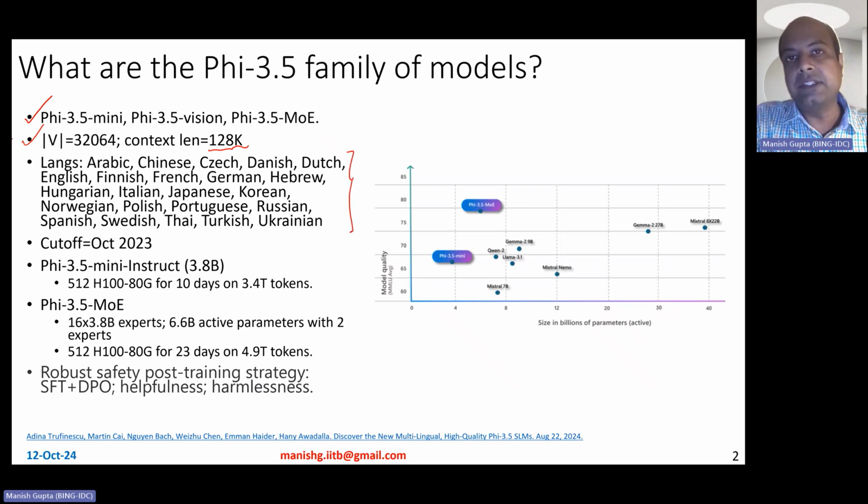They support these languages: Arabic, Chinese, Czech, Danish, Dutch, English, Finnish, French, German, Hebrew, Hungarian, Italian, Japanese, Korean, Norwegian, Polish, Portuguese, Russian, Spanish, Swedish, Thai, Turkish, and Ukrainian, right? So lots of languages are supported besides English, of course. It has a cutoff date of October 2023. So all of these models have a world knowledge of up to October 2023.